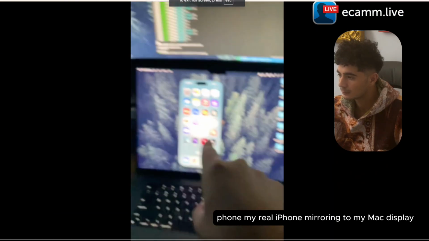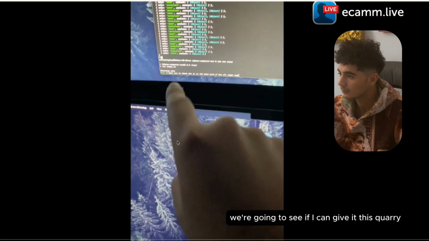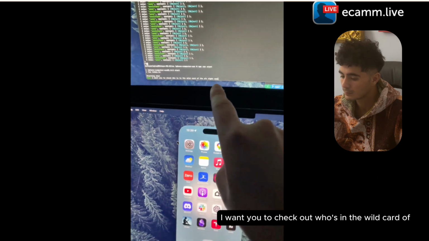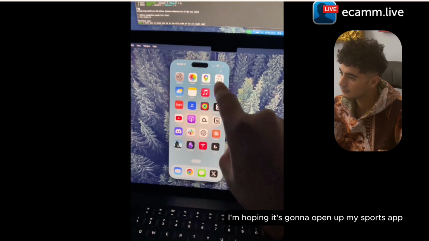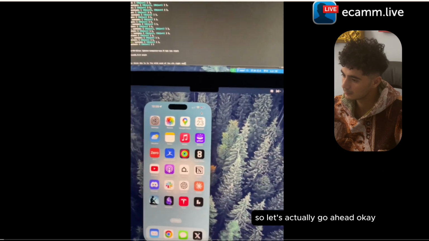Phone, my real iPhone, mirroring to my Mac display. We're going to see if I can give it this query, which is I want you to check out who's in the wild card of the AFC right now. So I'm hoping it's going to open up my sports app and actually click around and find this information. So let's actually go ahead.